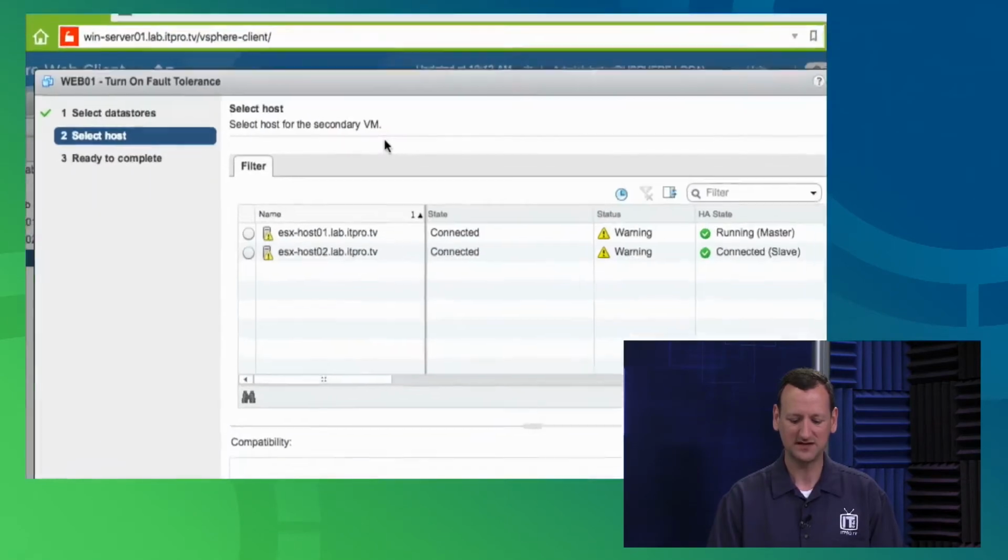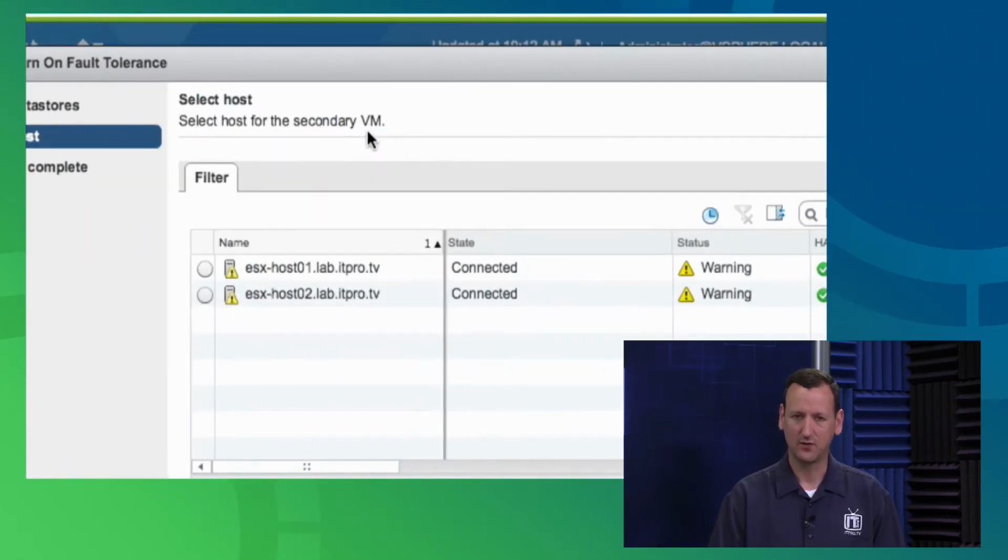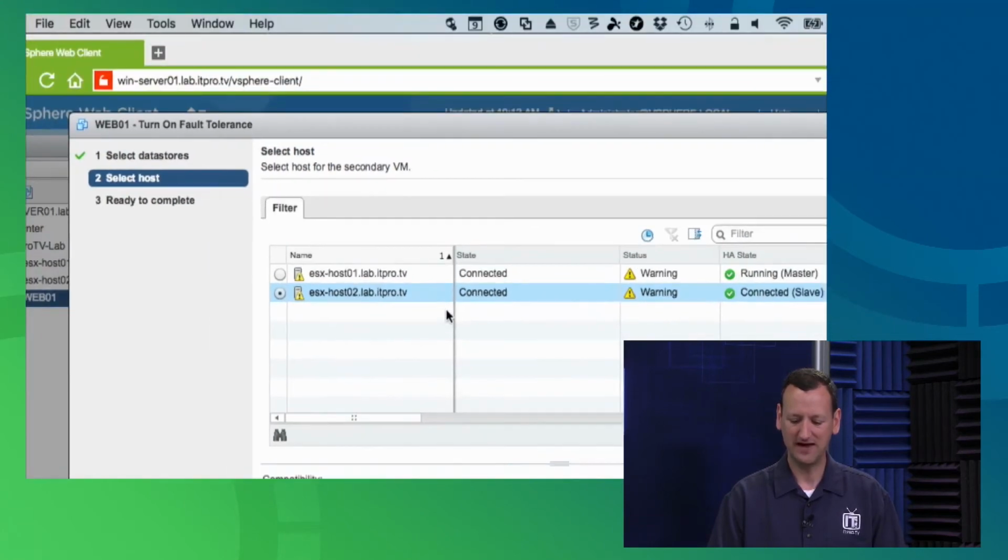Now, what it's asking me here is I need to pick my secondary VM. Okay. Right now, I've got affinity for host 01. That's where I created the VM. I want host 02 to be the secondary. But you may have more than one person that you can pick from. So you choose who you want to be that secondary.